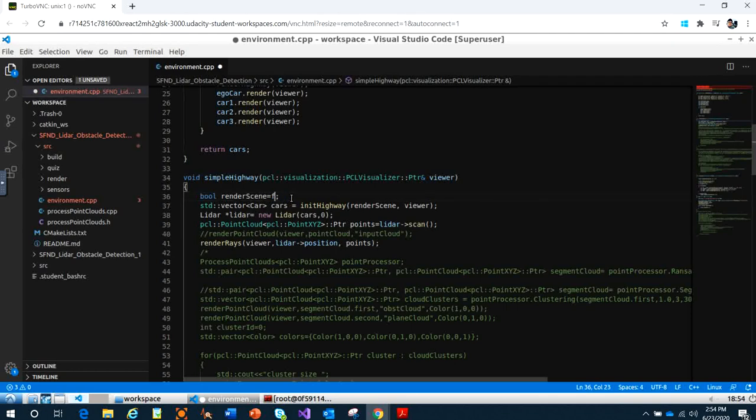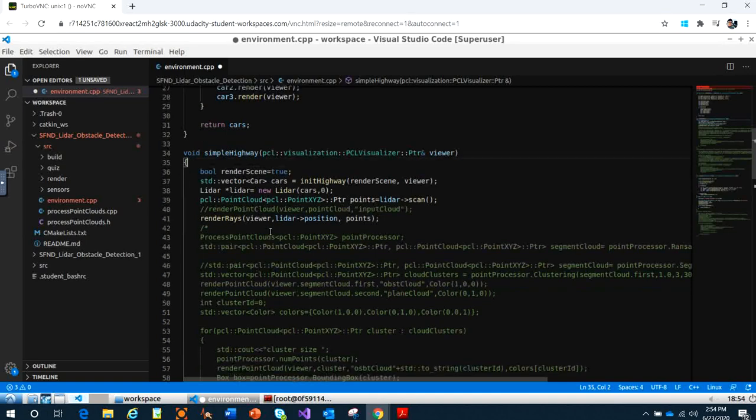So we write this is true, right? It's true, meaning we can see the laser beam. Last time we wanted to see the point cloud, it says false. They create a point cloud for us. And right here we call the initialize highway with the viewer, okay? And we call the object lidar with the pointer type. And this is the heap, right?